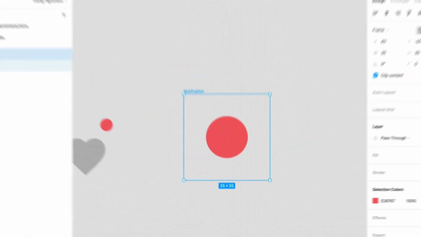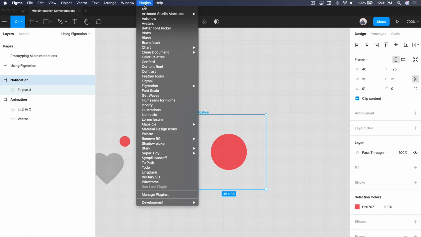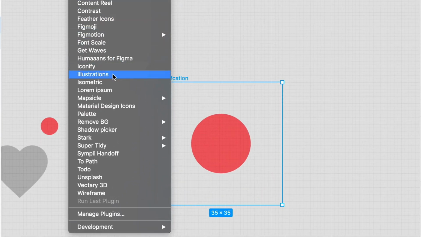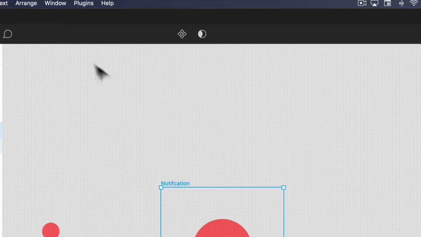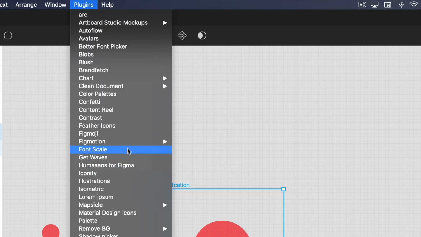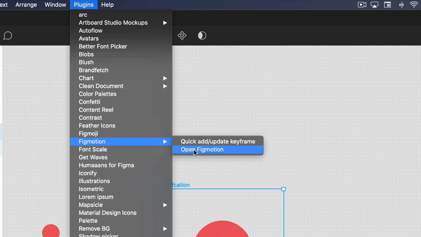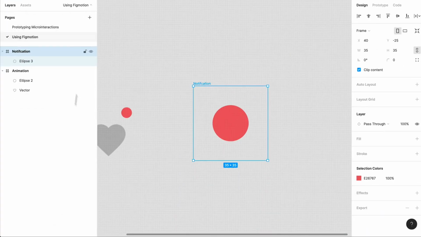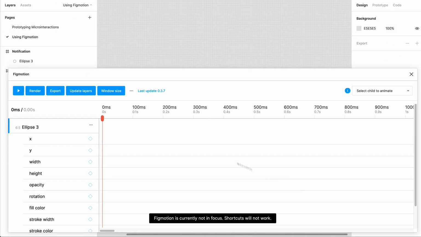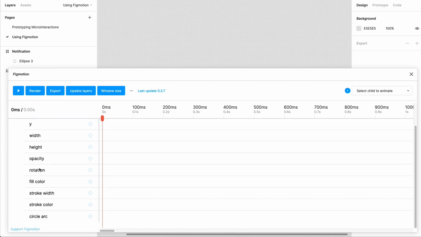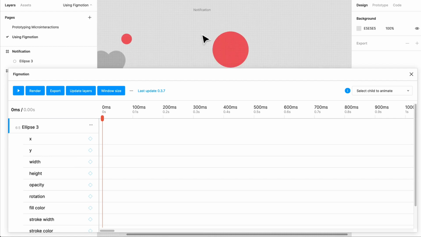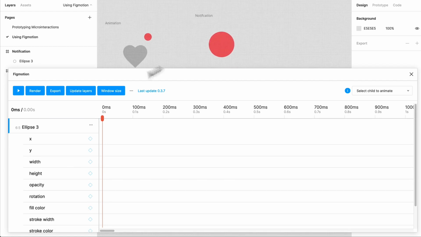Now, I'm going to select a very special plugin called Figmotion. And here it is. I'm going to go to my plugins, go to Figmotion and open Figmotion. It's going to open up an overlaid window. There it is, and you'll see our layers within that frame. There's only one layer. Now, let me give you a little walk around on what Figmotion is.